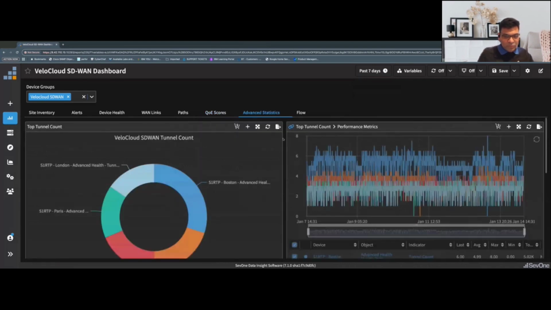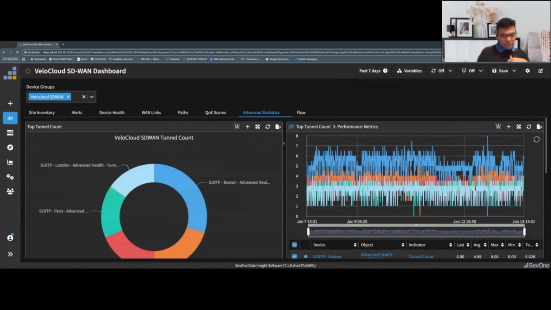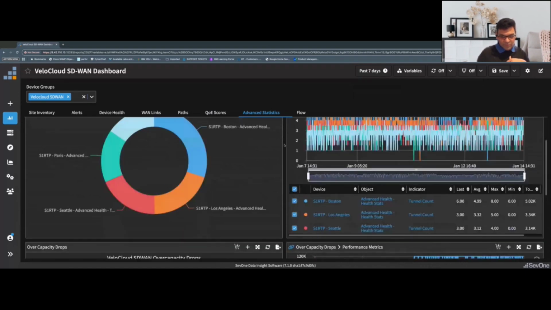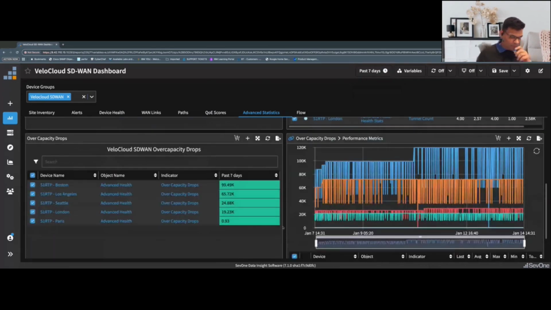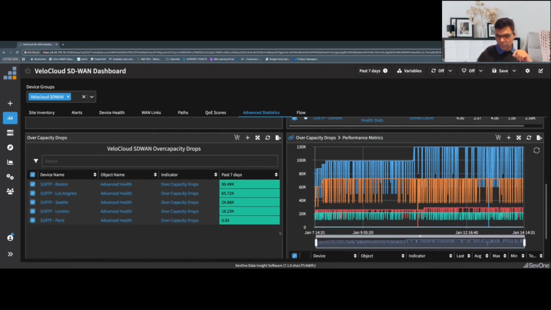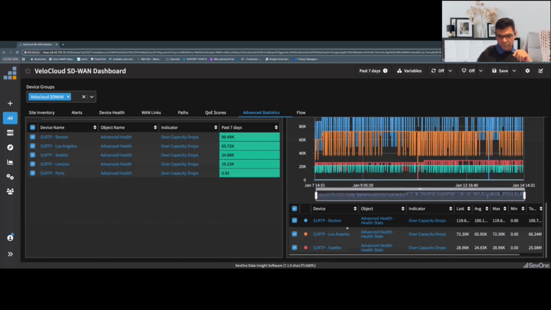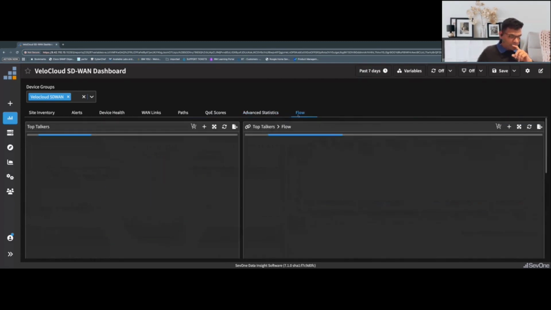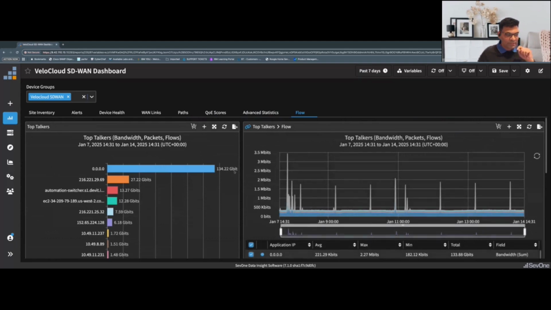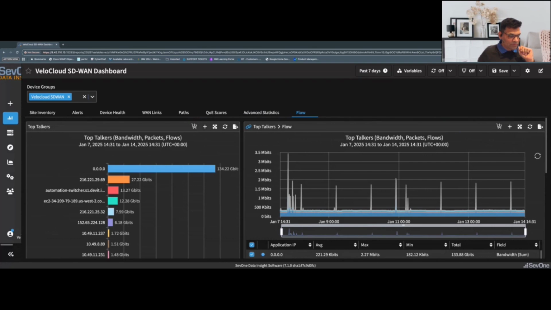Here are the advanced statistics. This is the top tunnel count, so the number of tunnels per site. And there was an overcapacity drop, so these are the overcapacity drops towards the gateway. I know we've got an issue going on at the moment at our Boston link, which we're investigating. And flow. We've looked at the flow on the slide, so I don't want to delve in here, but essentially this is the VeloCloud flow.